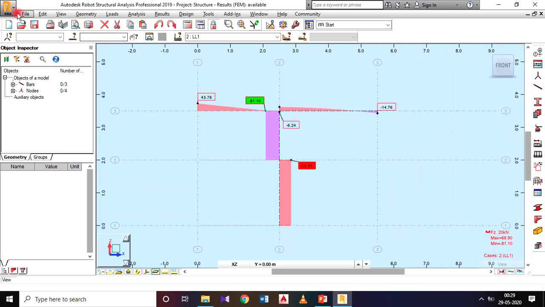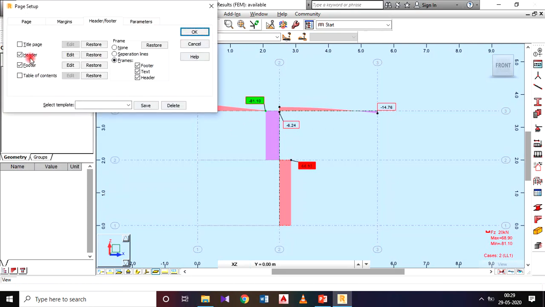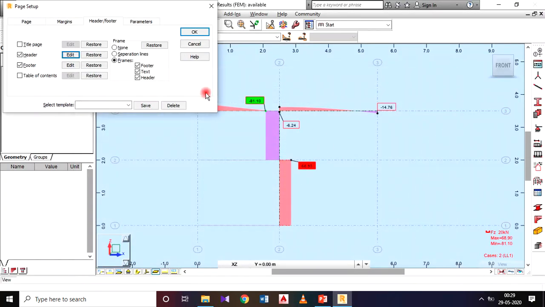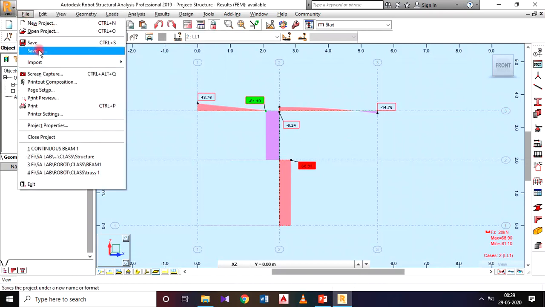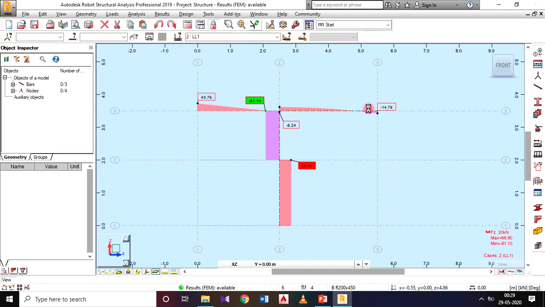Okay, so to take the PDF from file, before that go for the page setup. In that header and footer, in that header, the file name, you can name it as frame, right? It is not a continuous name, it is a frame, and one, it is first figure. Okay, first close this one, press OK, say OK. Then file, printout composition. I need all these, press on all, so it is visible here. Go for the preview. In the last video also I explained clearly.